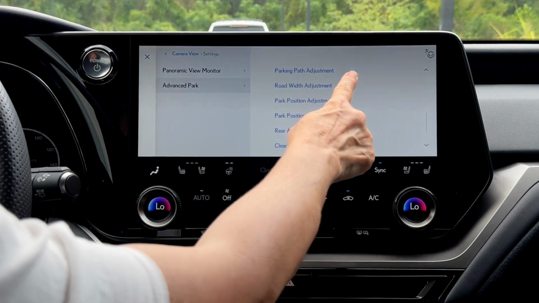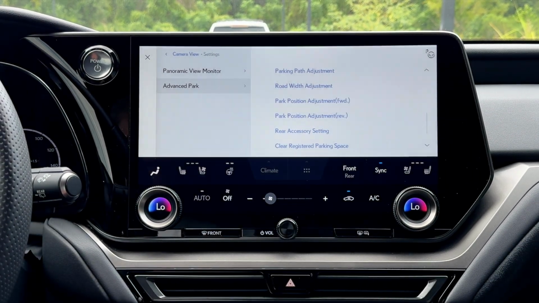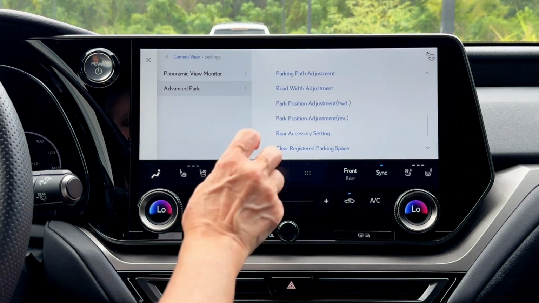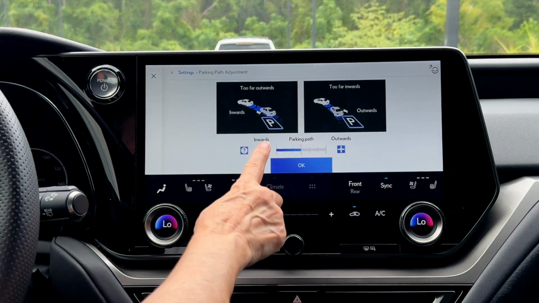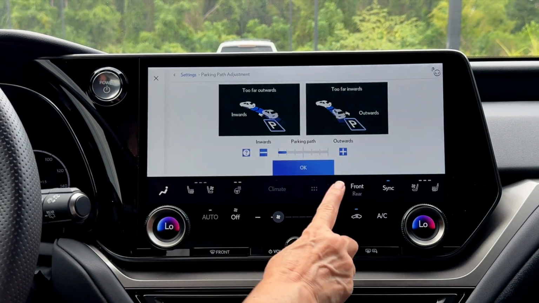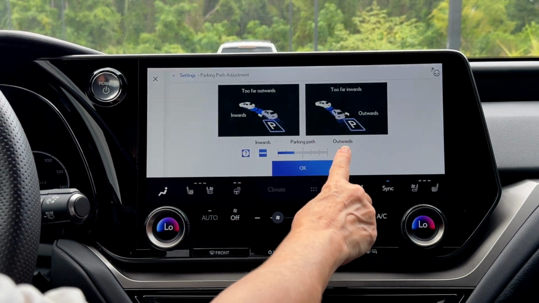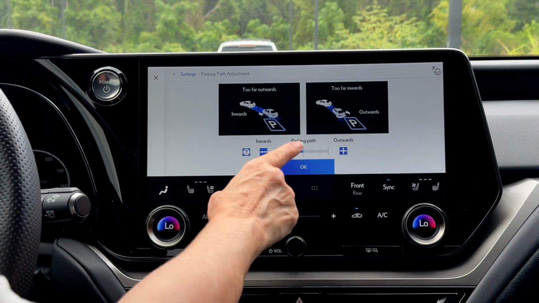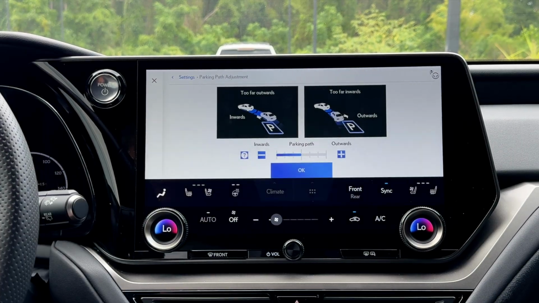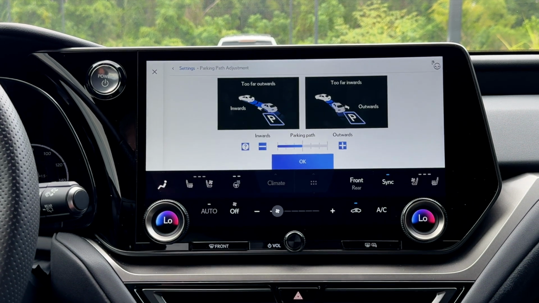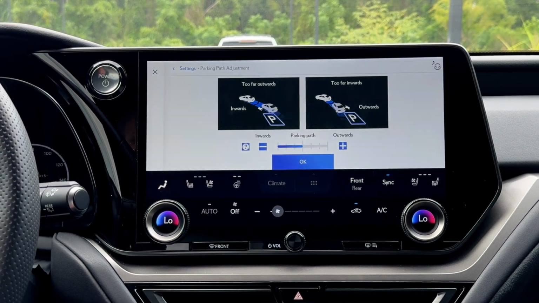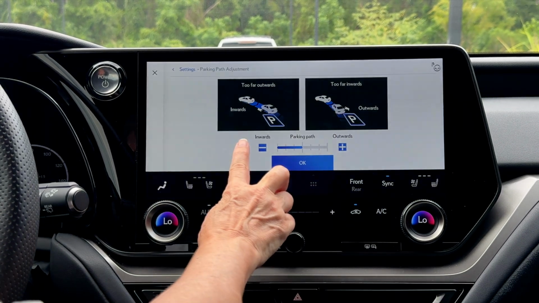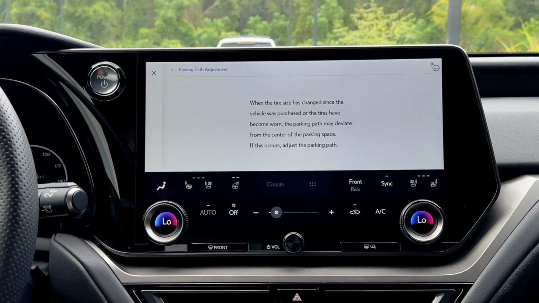And then you have some additional adjustments that you can make based on where you typically park. So just click on the item, and for the parking path, you can make an adjustment if you want to be more inward or out. And keep in mind that midway point is the standard. So it just depends on how you typically approach a parking spot and how your parking spots are set up. And if you're not sure what something is, click on the question mark.